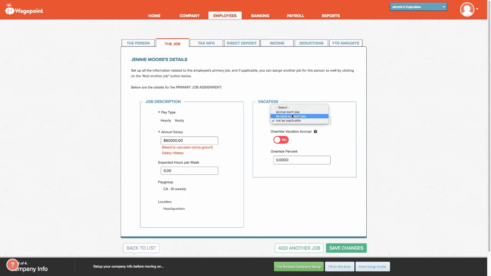Maybe it's accrue each pay. Maybe it's paid out each pay. Maybe you want to override the percentage. Maybe you're feeling a little more charitable and want 10%. You'll have to relate to what is specific to your specific province.